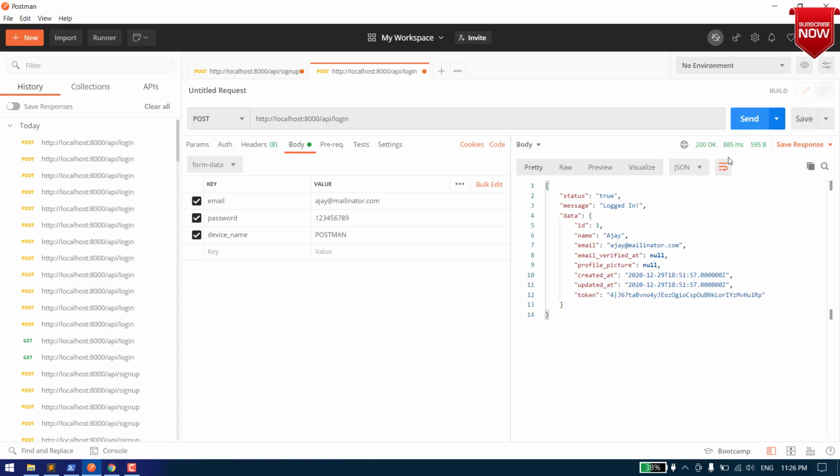And yeah, we are getting the record of the user, and also we are now getting the token. This token we will use to authenticate all the APIs like get profile, update profile, change password. All these APIs will require this token, and using this token a user will be identified. So it will secure all our APIs.